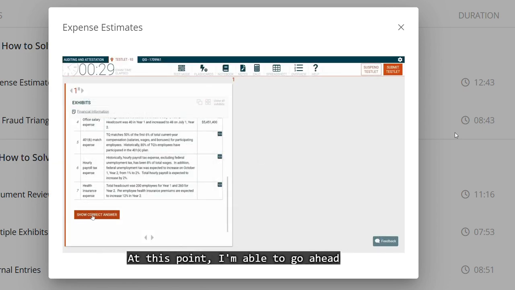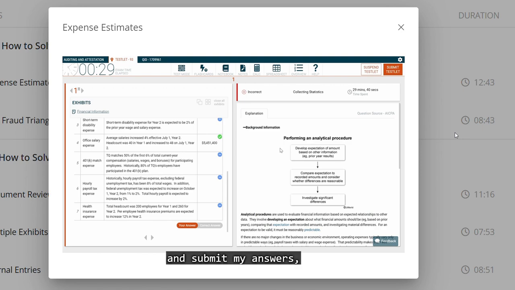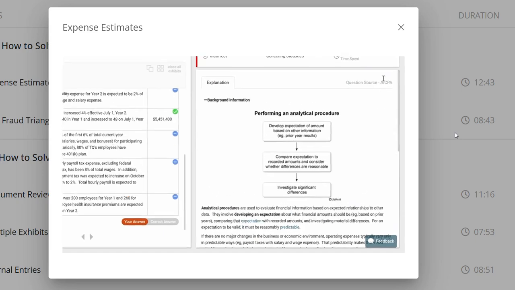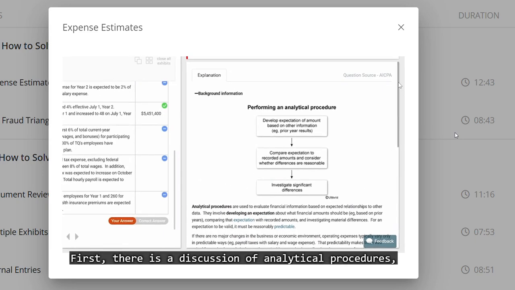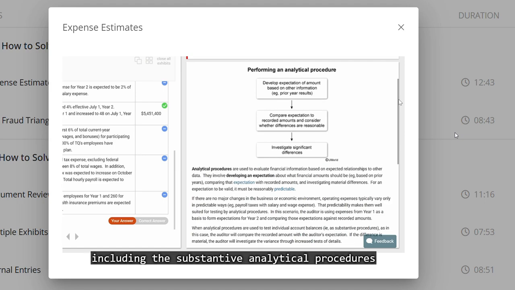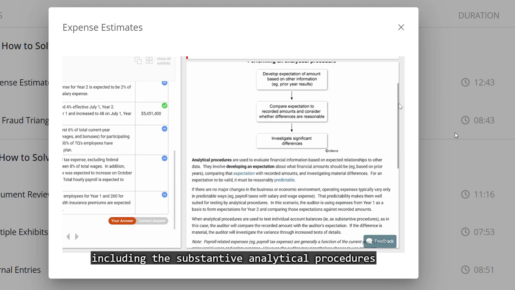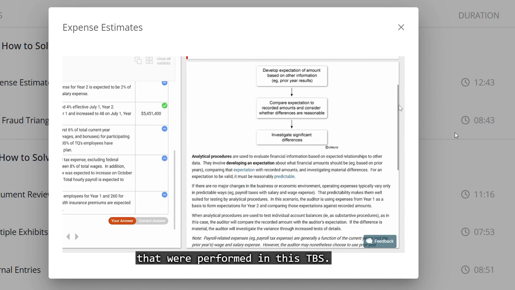At this point, I'm able to go ahead and submit my answers, and I wanted to show you the resources that are available to you. First, there is a discussion of analytical procedures, including the substantive analytical procedures that were performed in this TBS.